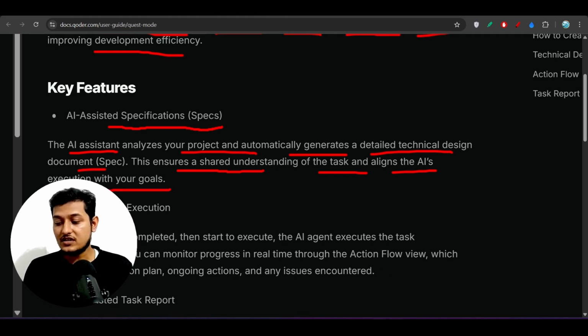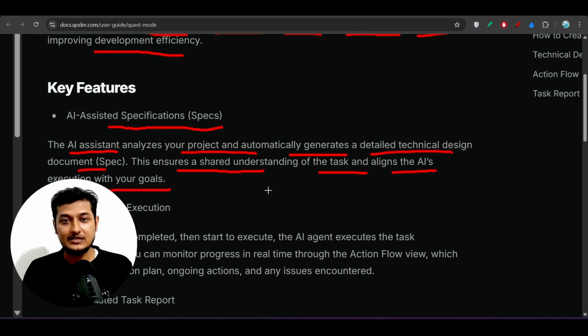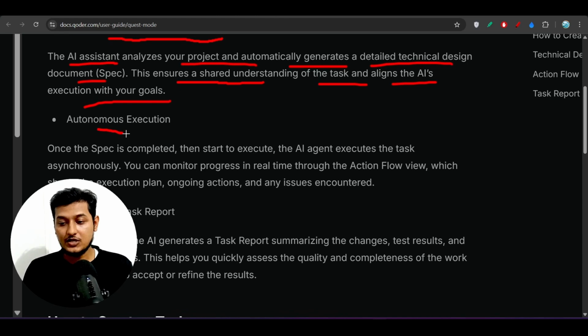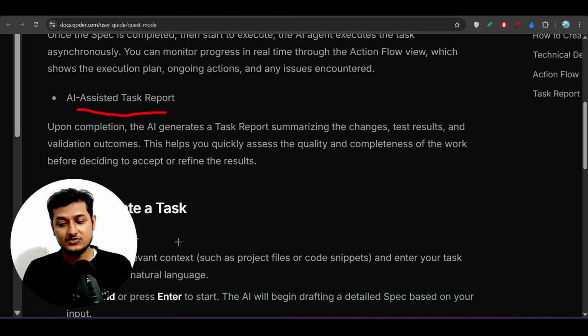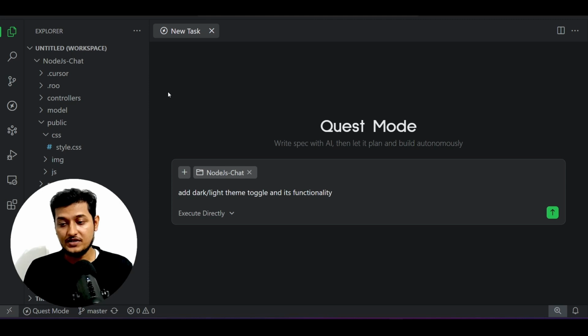So our goal currently is to add this dark and light theme toggle and its functionality. First it will prepare the technical design document, and with that document it will align with your goals. After that comes autonomous execution of the spec, and then the AI assistant task report, and so on. In this way it will do things automatically in a more convenient way.